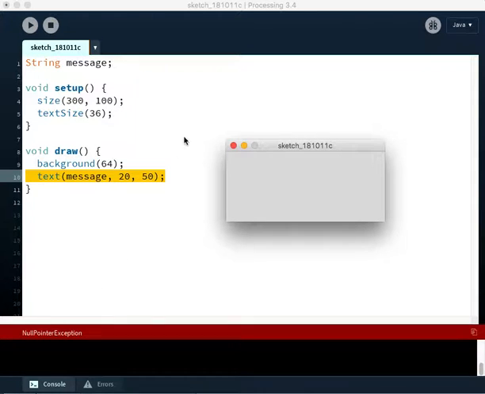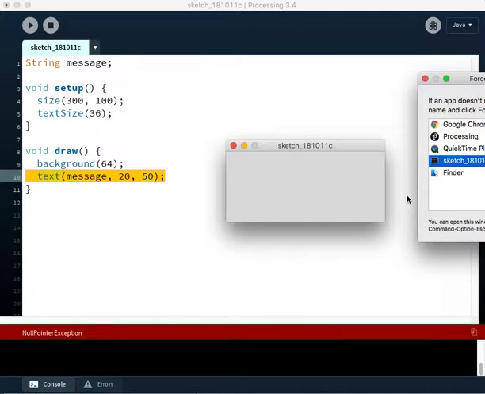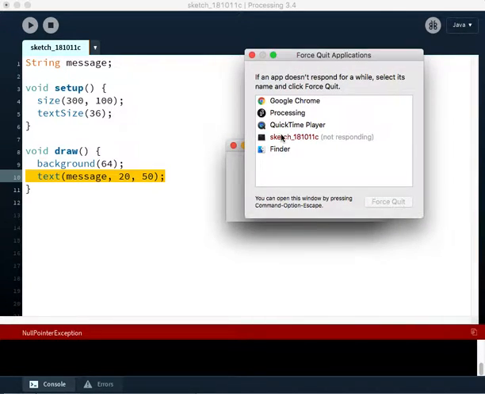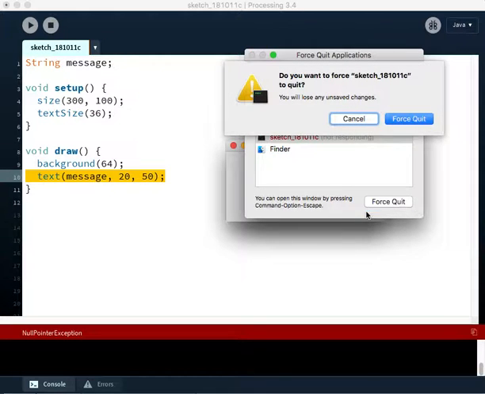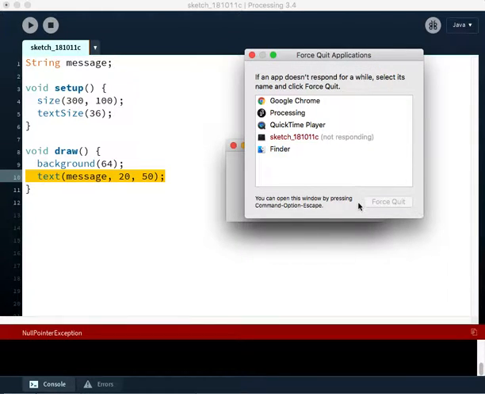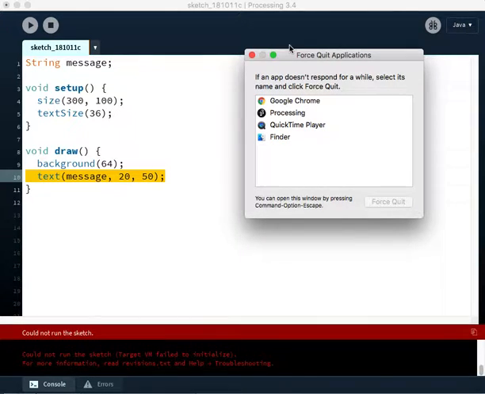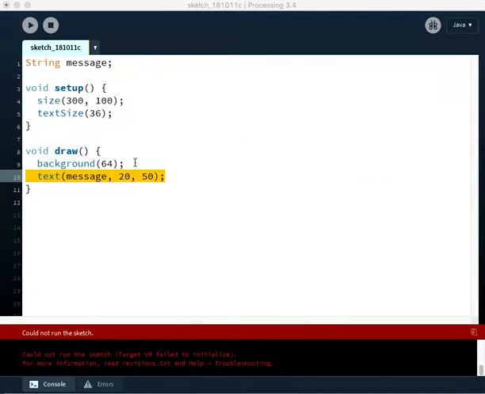It says, in fact, it says null pointer exception. What in the world is a null pointer exception? And it looks like it's quitting working. So we're gonna have to Command Option Escape out of this, and actually force quit the sketch to get out of that program because we broke the computer's brain. What's the problem here? Well, everything looks fine, and frankly, some compilers would catch this, I think, but this one won't.